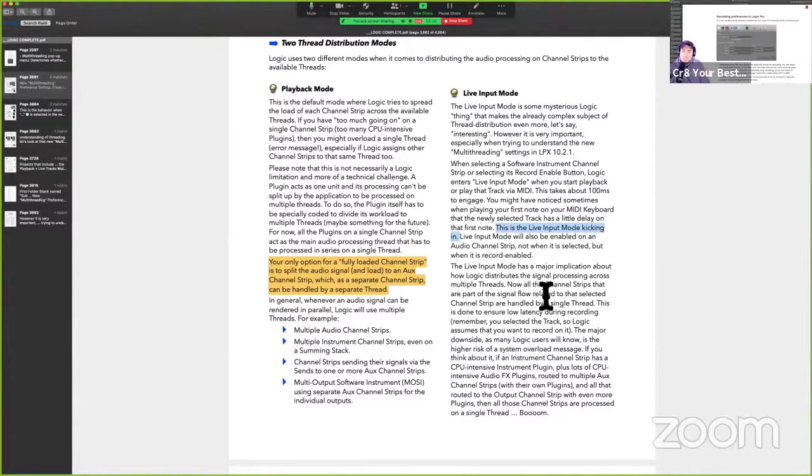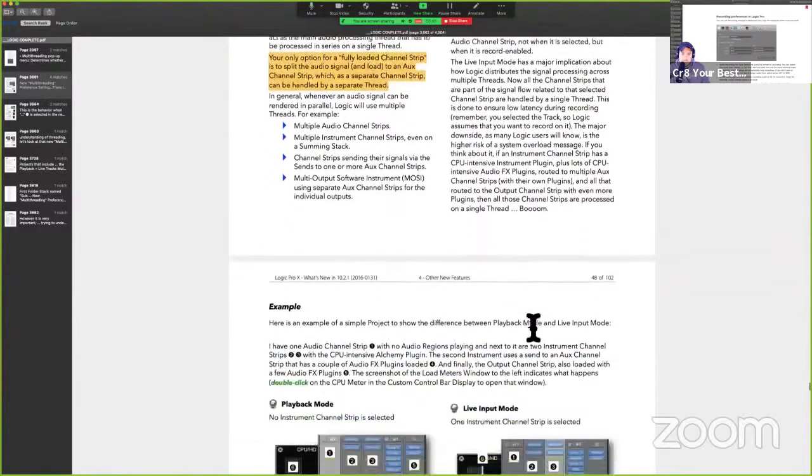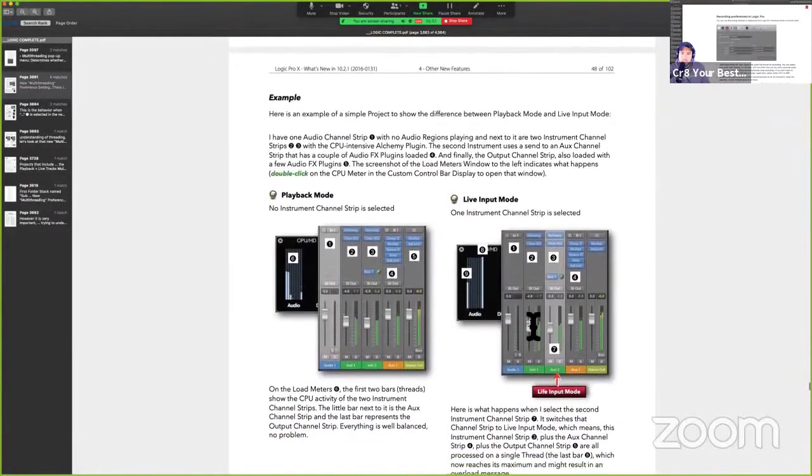So this right here is going to help you with that issue, but it does say that there are some downsides to it, because all the channel strips that are part of the signal flow related to that selected channel strip are handled by a single thread. So after recording, go back to playback mode. That's probably the best way to put it. And they do go through an example here.